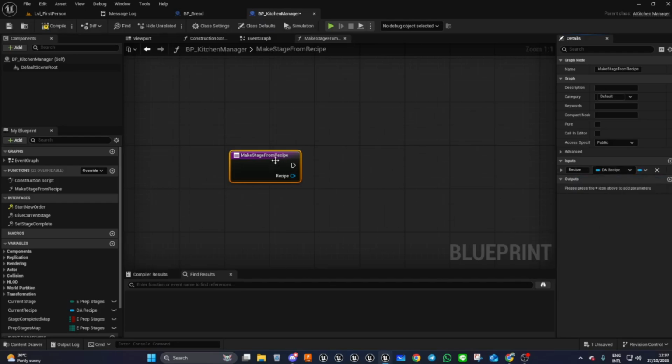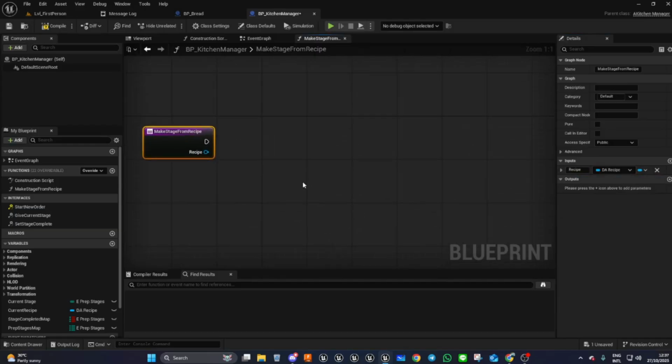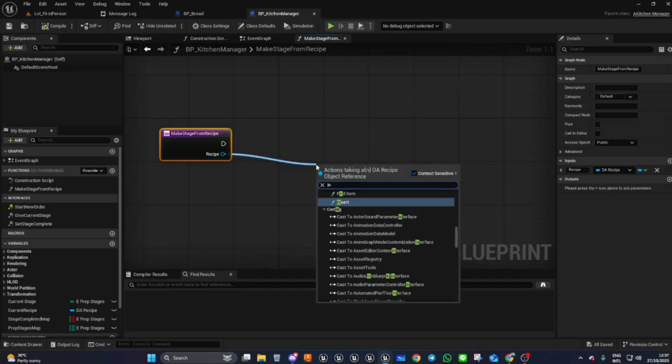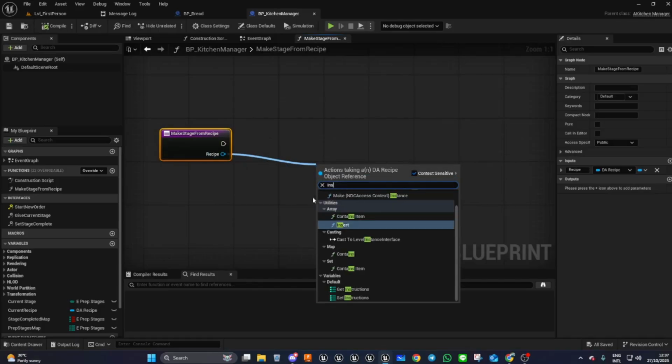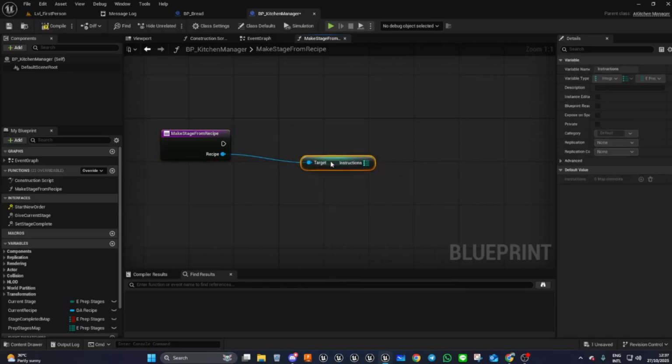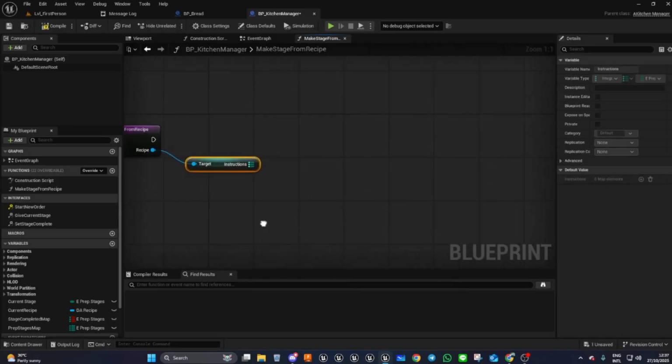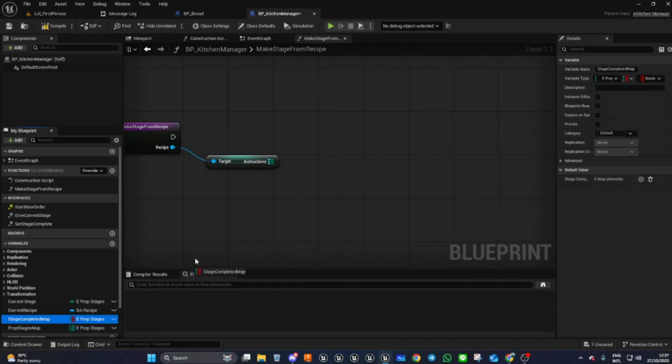That's one up top here. Okay, make sure we've got our references sorted. So we're going to drag out of here, we're going to get instructions. We're going to drag in our stage complete map.